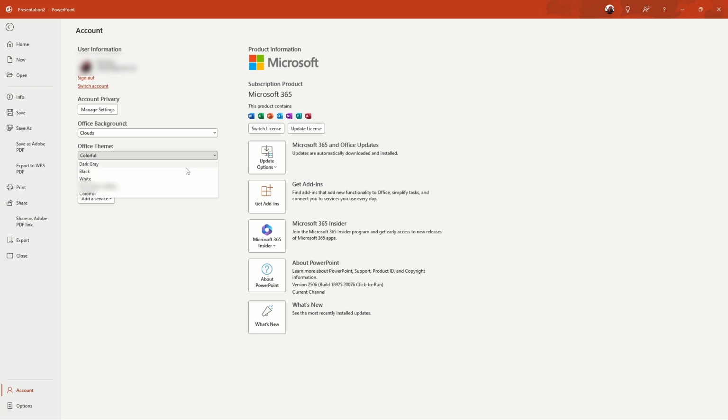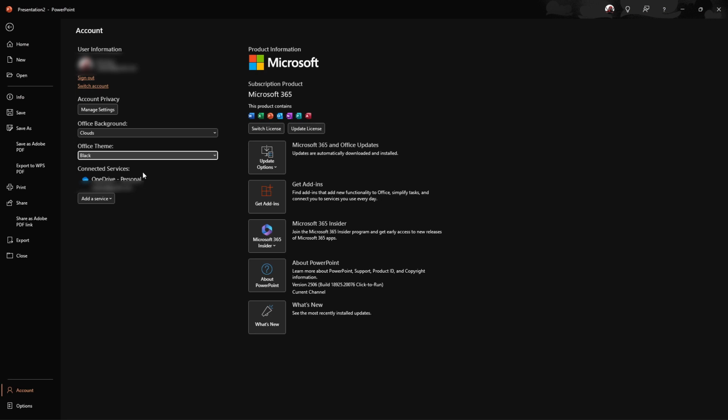Now that you've located the Office theme section, it's time to make your selection. You'll see a drop-down menu. Click on it and you'll find a list of themes. If you're aiming for a true dark mode experience, you'll want to choose black. This will provide the darkest background available and is excellent for reducing glare and making bright text stand out.